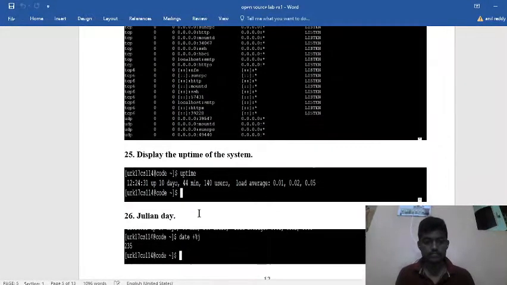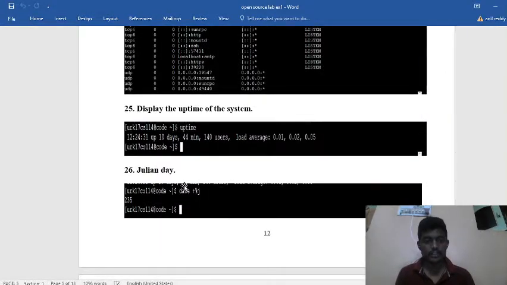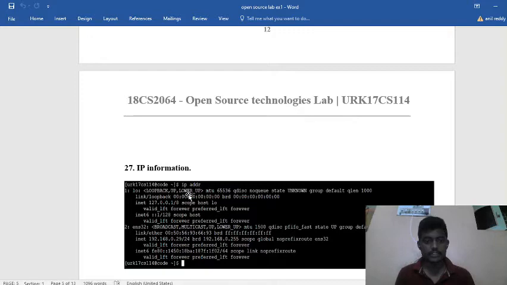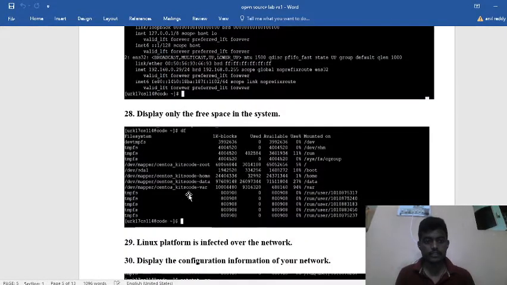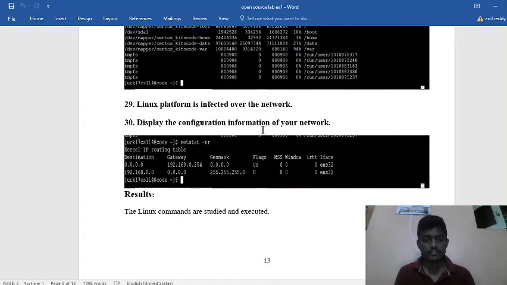Display the uptime of the system. Uptime can be displayed using the uptime command. Julian day: date space plus %j. IP information: ip space addr. Free space of the system: df. Configuration information of your network: netstat space -nr.